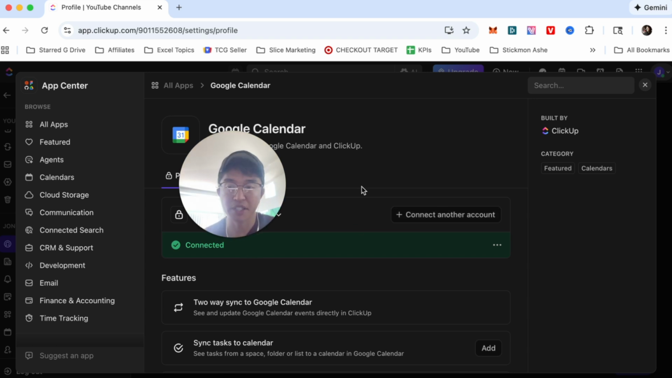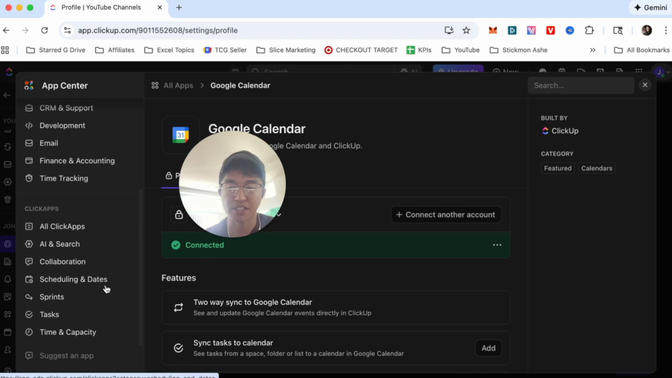But there you have it, guys. That right there is the best and easiest way that I know of to actually go ahead and connect your Google Calendar with ClickUp.